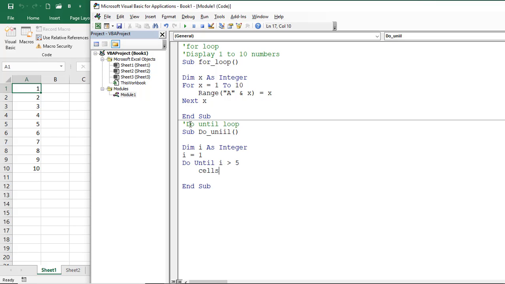Next, this time I'm taking cells of I comma 1, then dot value is equal to 10. I is equal to I plus 1, then loop. Normally we take cells, it's the same as range, but in range we first take the column then the row. In cells it first takes the row then the column. I equals 1, 1 greater than 5, condition false, so it executes the loop.